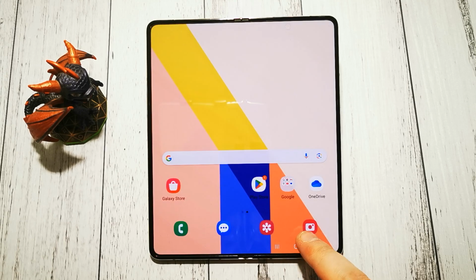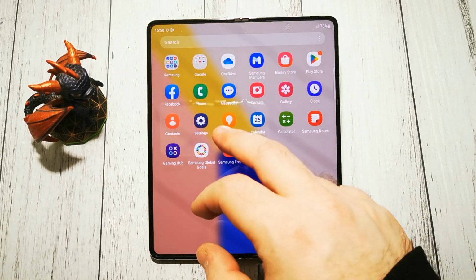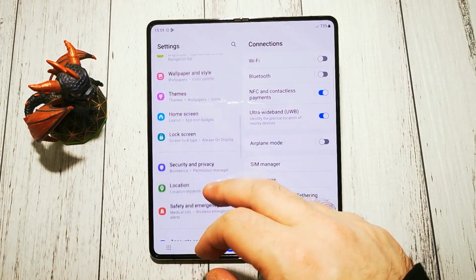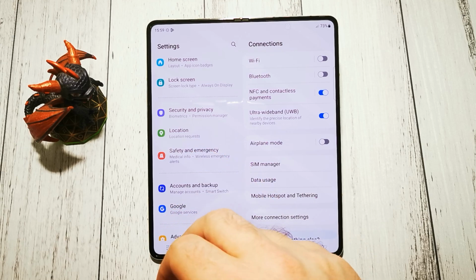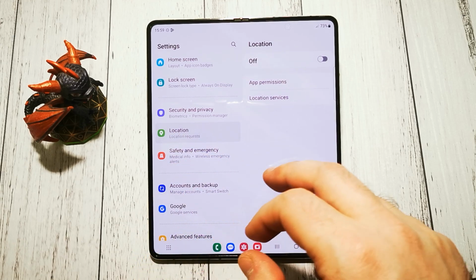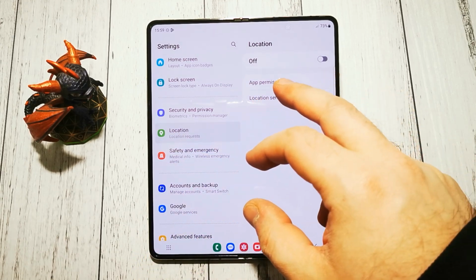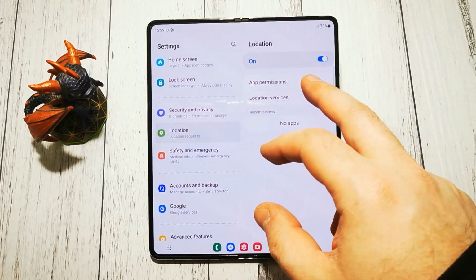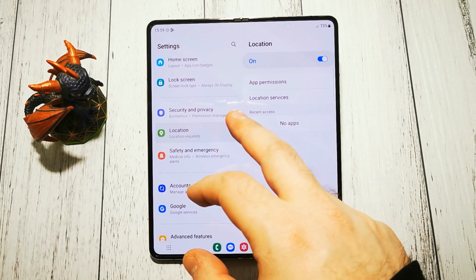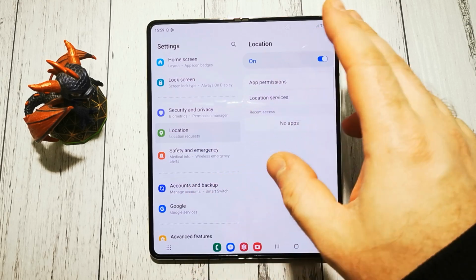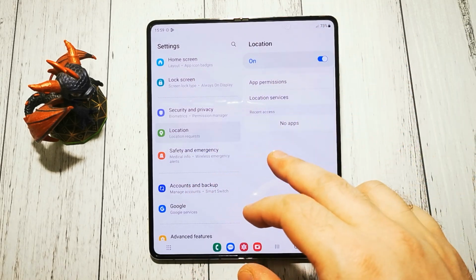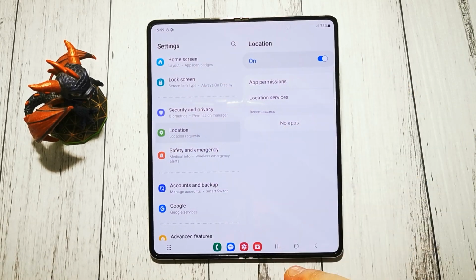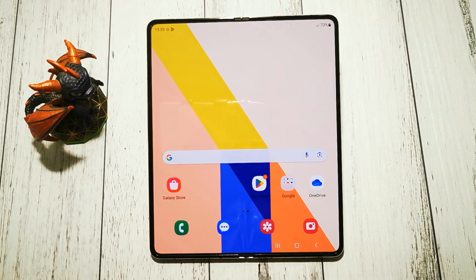Of course, we can do the same by going to settings, then looking for location options here, and here we have few options. First, location is turned on. We have app permissions, location services, etc. Currently, no apps had requested our location. Now our GPS is turned on.